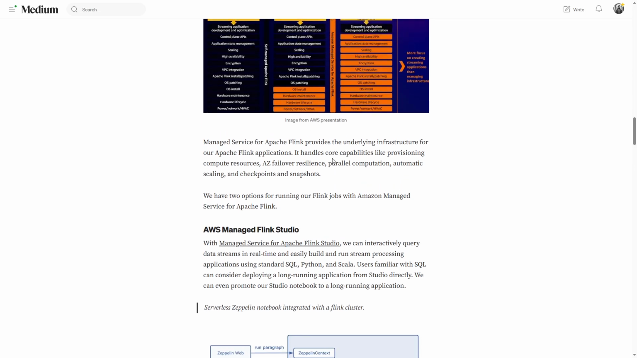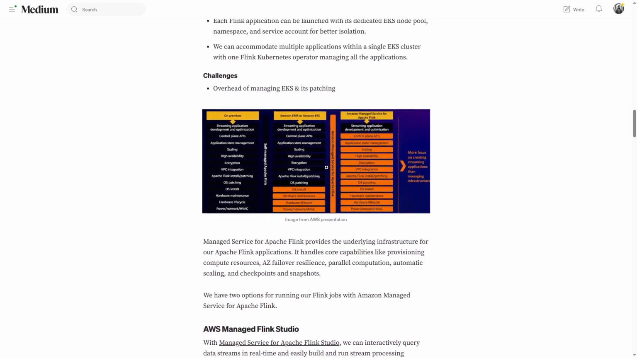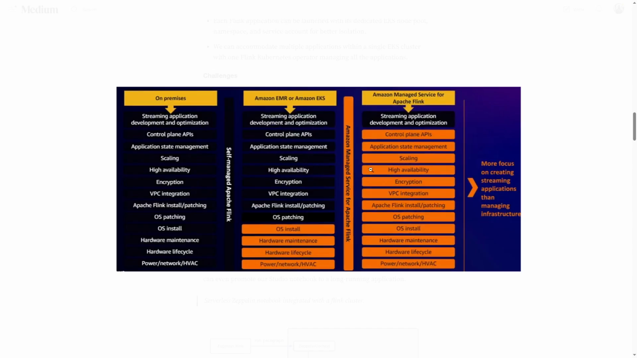And from the security point of view, let's see what is managed and what is not managed. We will discuss the managed service for Flink now, and see what things are totally managed and what we just have to manage. In the case of EMR on EKS, this is what is managed, and these things we will still have to manage.